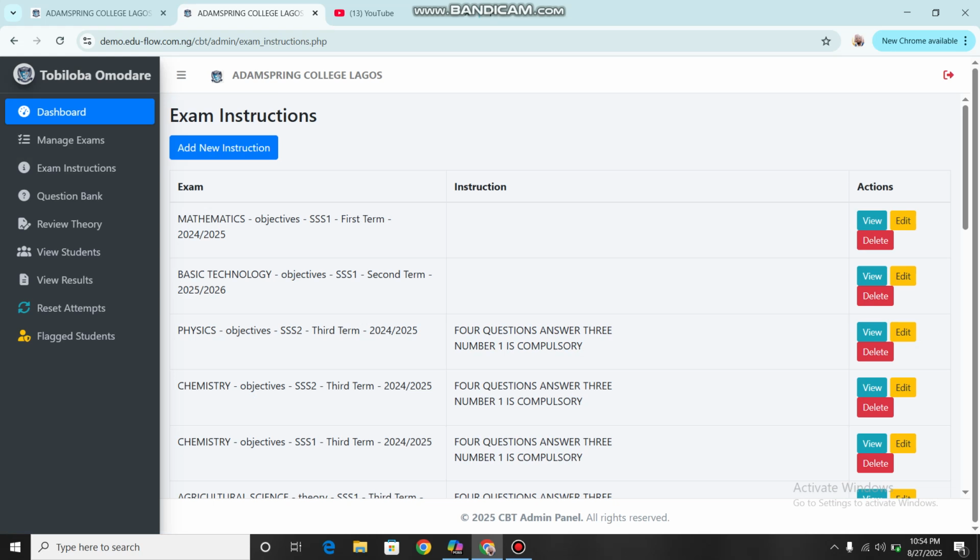Especially theory exams. So these are the instructions. We have physics, for example, physics objective. You can see the instruction: 4 questions, answer three. Number one is compulsory, something like that. You can always put instruction to each exam, either objective or theory.